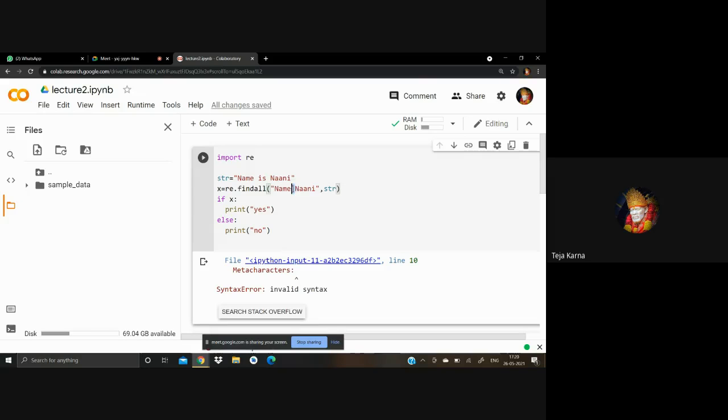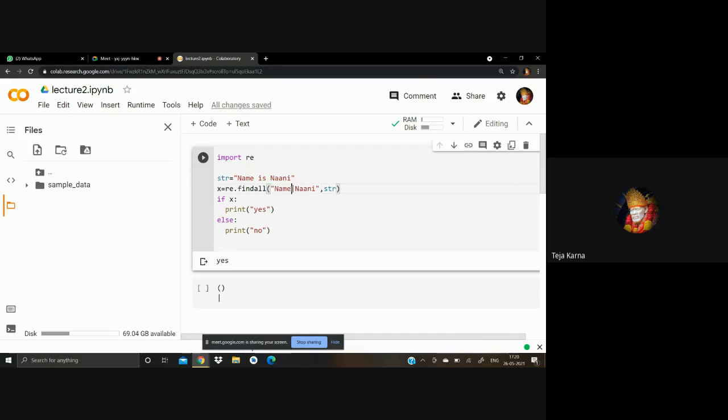Here we have used this character. Now it will check whether the string contains either name or Nani. If yes, it will show yes; if no, then no. Even if Nani is there, it will show yes. Now it will return no. So I think you are okay. You have understood the basic regular expressions and how the meta characters actually work.